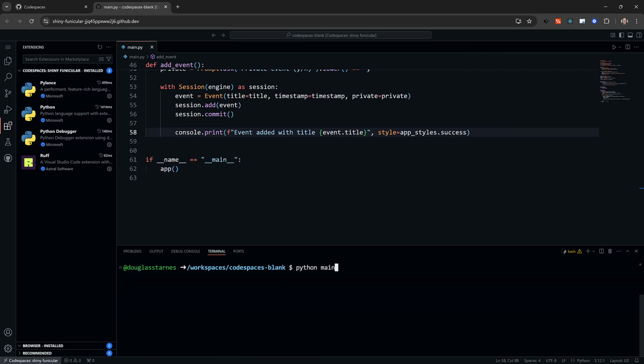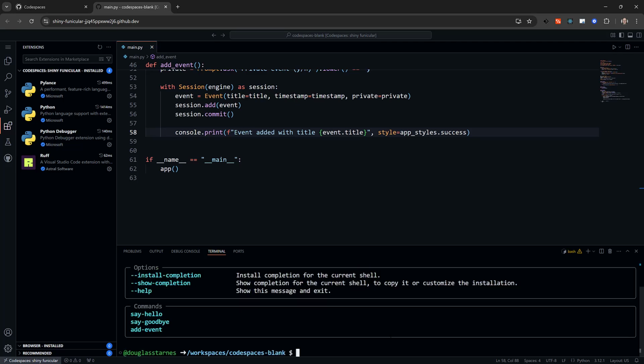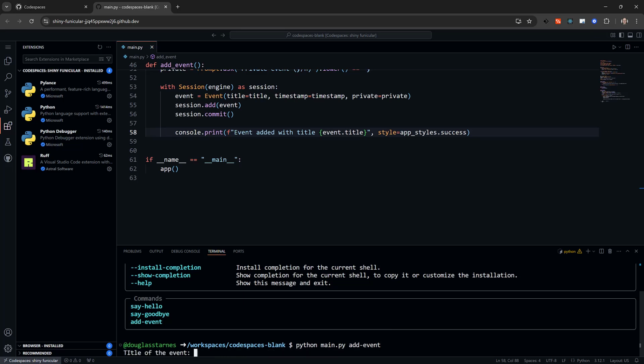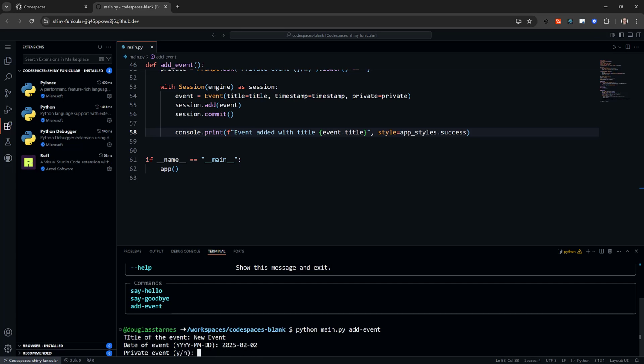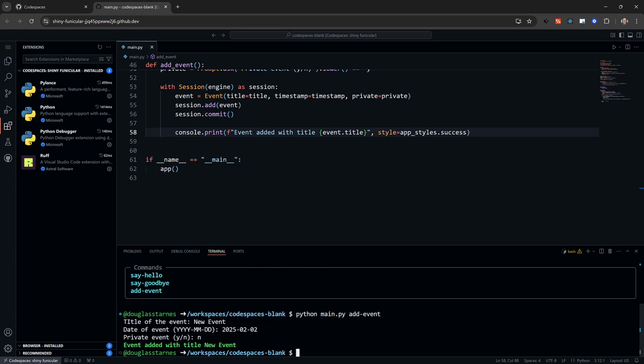So first of all, we'll pull up the help for main.py, and we'll see if the add event command was registered. So say python main.py add event. Okay, we're prompted for a title. We'll just say new event. The date of the event, say 2025-02, February 2nd. And it's not private. And it says that it added it.